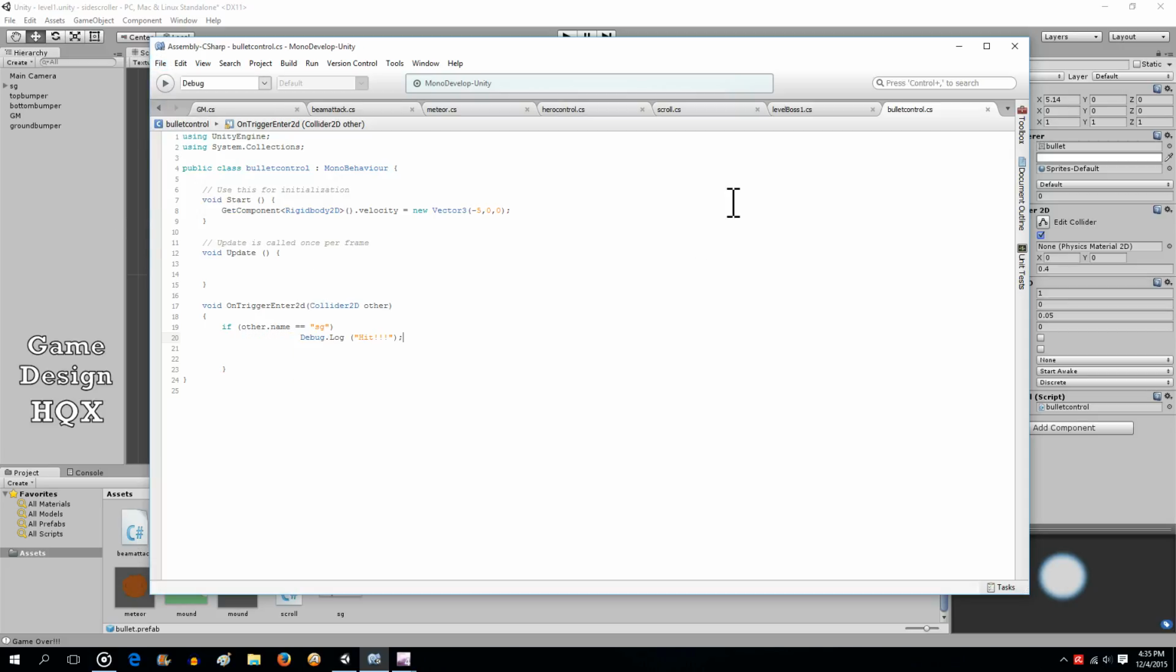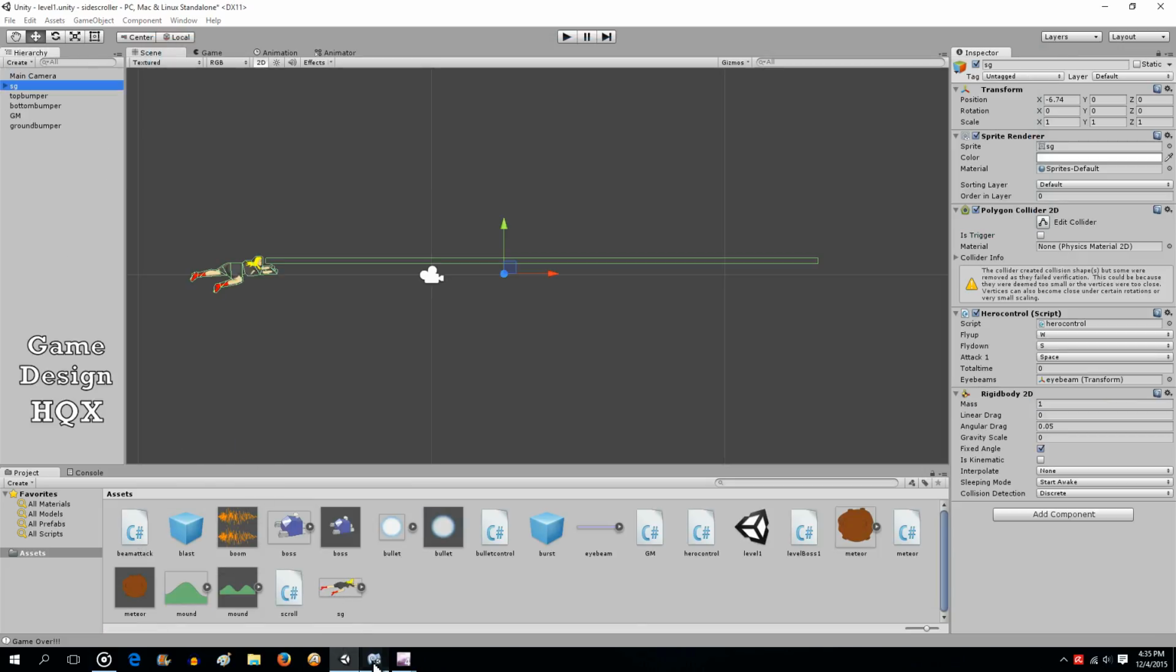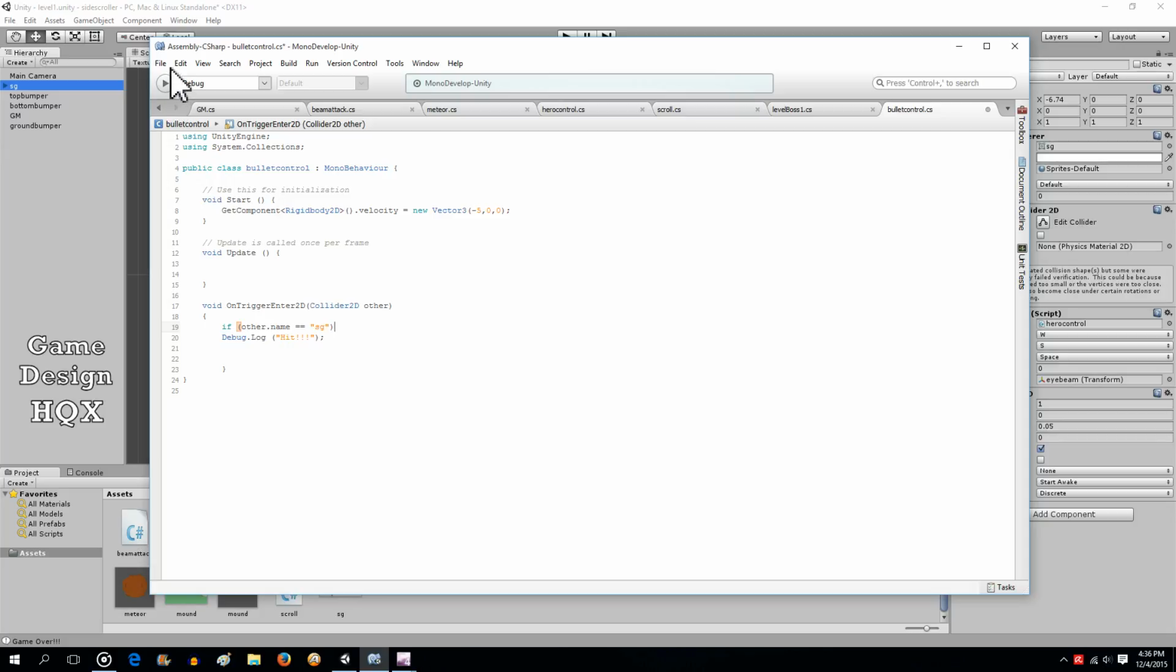So we reverse course, we did indeed add a bullet control. And we've seen this before. So we're using OnTriggerEnter2D. So for the single frame that the object, in this case the bullet, enters another object, which will be referred to as other, if the name of that other object is SG, because that's the name of your playable object, then debug log hit. And what we can do, get rid of that, and then she'll just disappear.